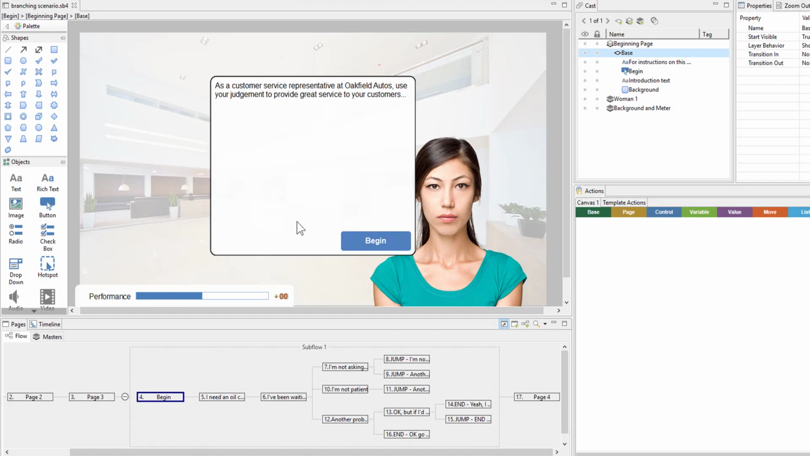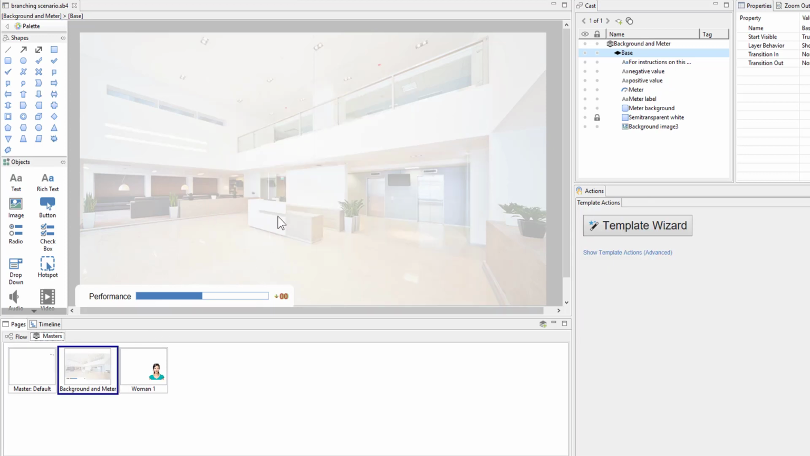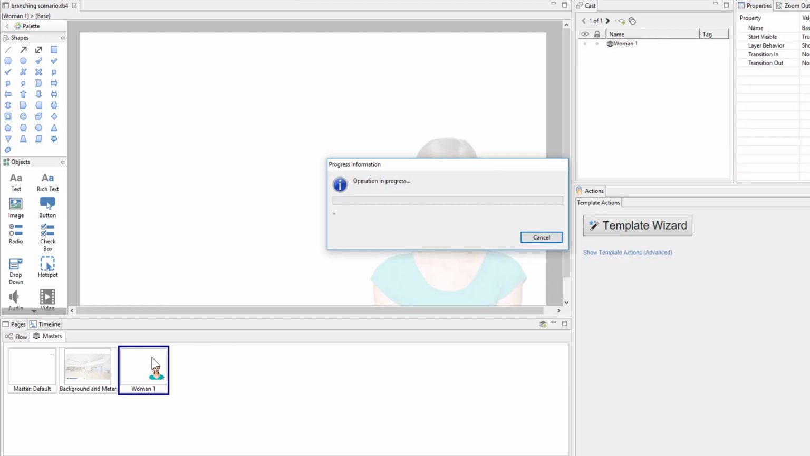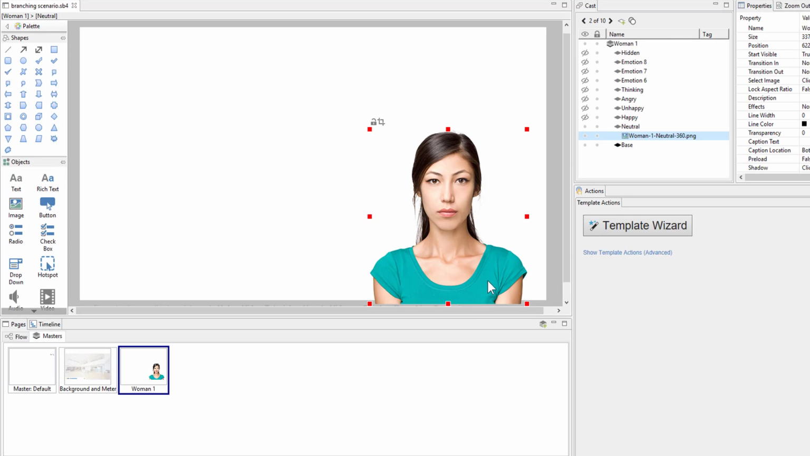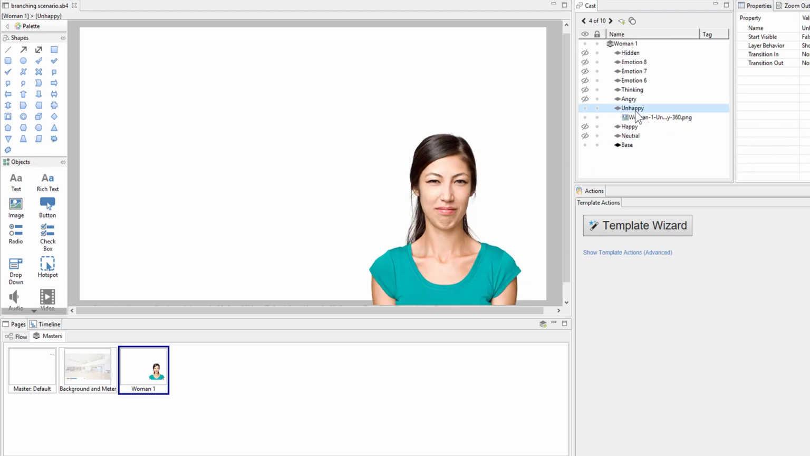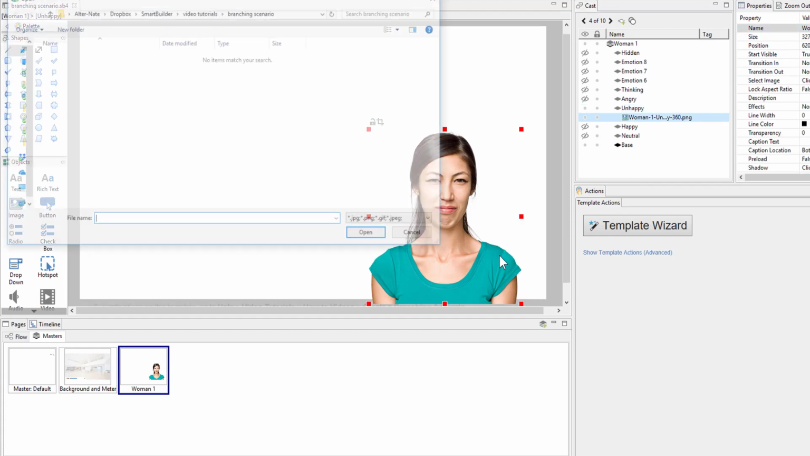Let's take a peek at the authoring stage to see how this was assembled. Before we look at the flow, we'll start with the background and meter, as well as a character. Both are used across pages, so they are master templates. You can use one of our backgrounds or supply your own. The same goes for the characters. We supply a number of characters with different emotions, but if you have your own images from another source, you can easily swap them out.